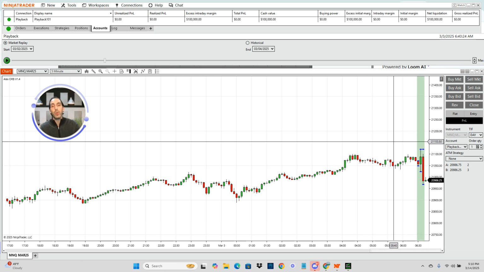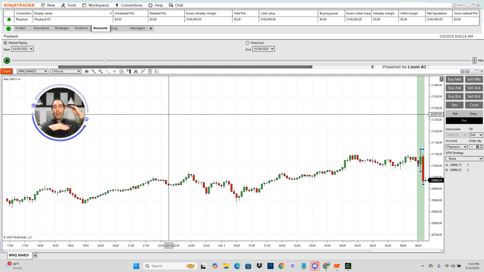The way this bot works is once the range is established, high and low, then we need to see a candle close based on whatever time frame we're using. So in this scenario, I'm using the 5-minute time frame. Once we get a 5-minute candle close inside that range, it'll set a buy stop at the high and a sell stop at the low. Once one of them's triggered, the other one cancels out.